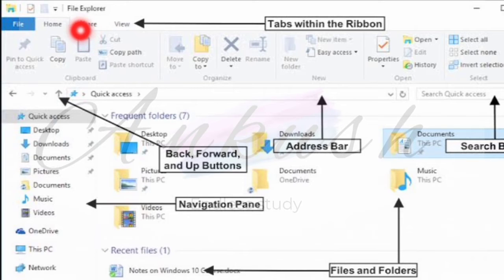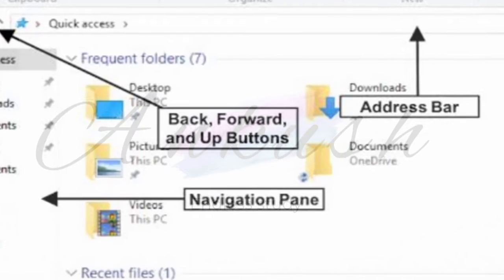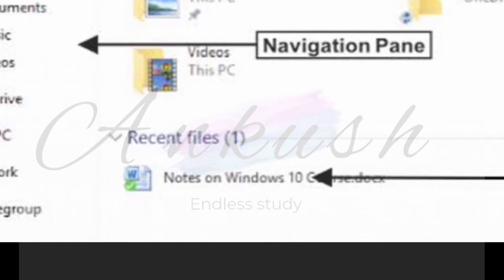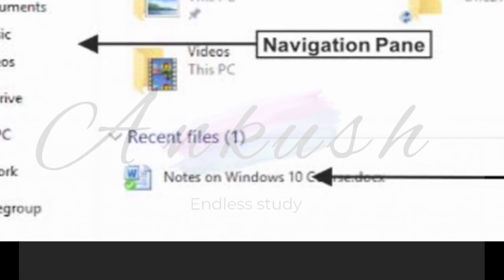When Windows Explorer gets opened, you can see the following tabs within the ribbon: Home tab, Share tab and View tab. From this arrow you can go to the previous page. The address bar is used for going to the exact location of a file. If you know the name of the file, you can open it simply by writing the address or the name of the file here, or you can search in the search box. Like this, files and folders are saved. Notes on Windows is written here. This is an example of a file.